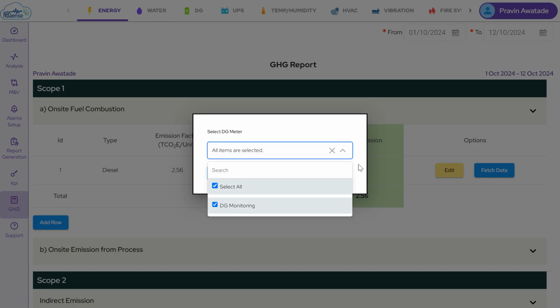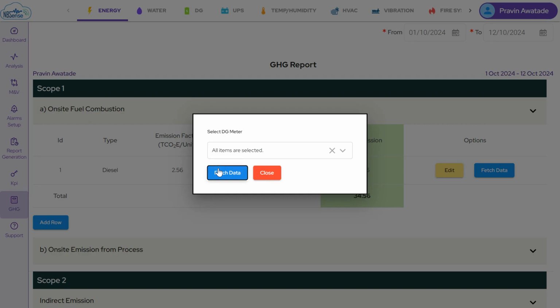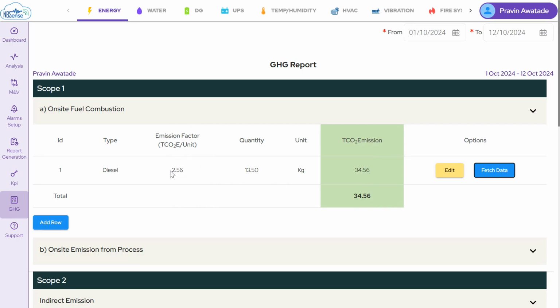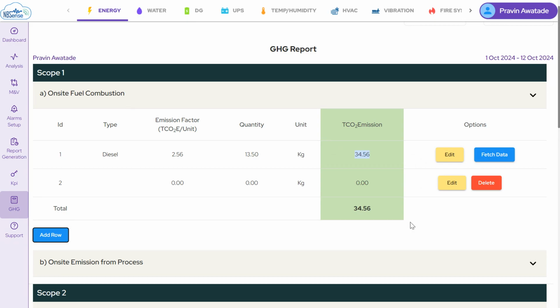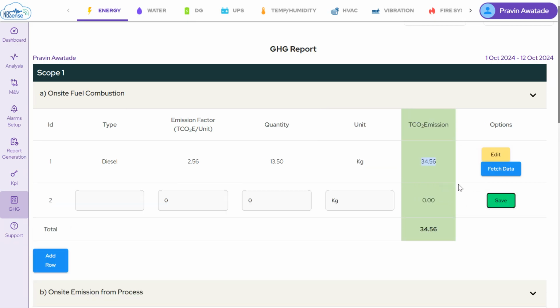Only DG monitoring, and then once I select, this is fetching data, how much fuel consumed. So accordingly the quantity is like 13.50 liters of fuel consumed, and accordingly by multiplying the emission factor, we got this figure, 34.56 kilogram of CO2 equivalent emission. So similarly, we can add another scope, another level. Either we can edit or put values manually here, or we can fetch the data.